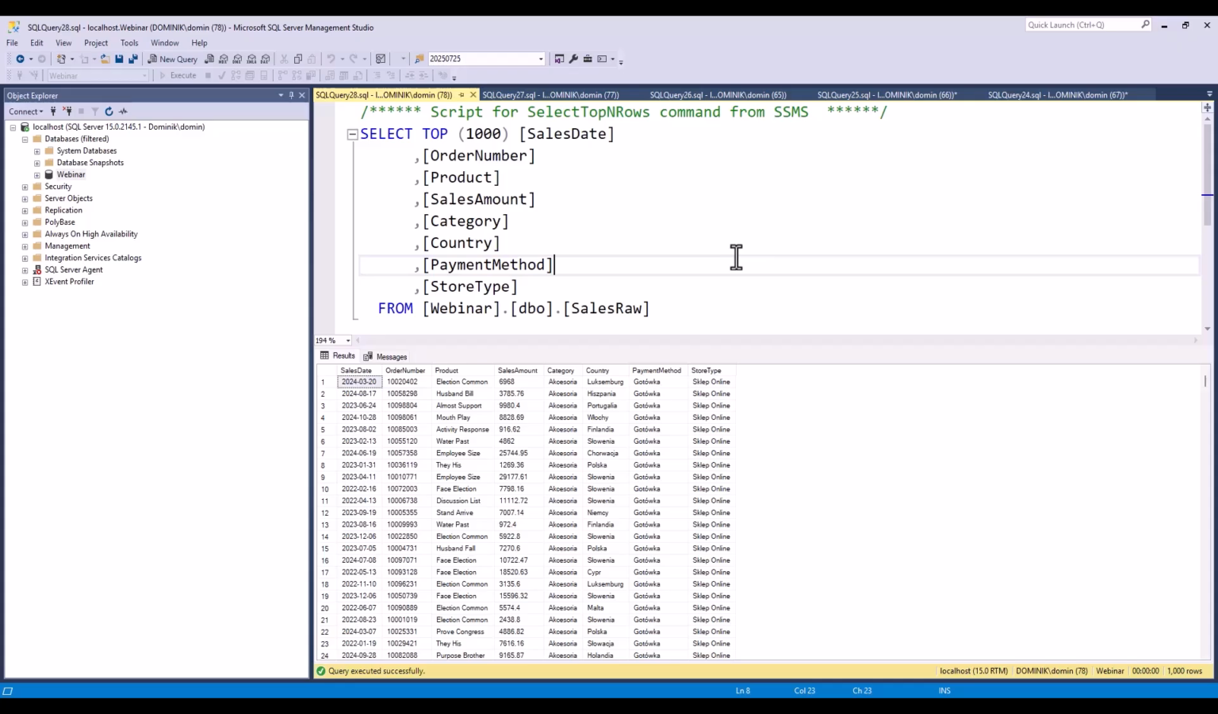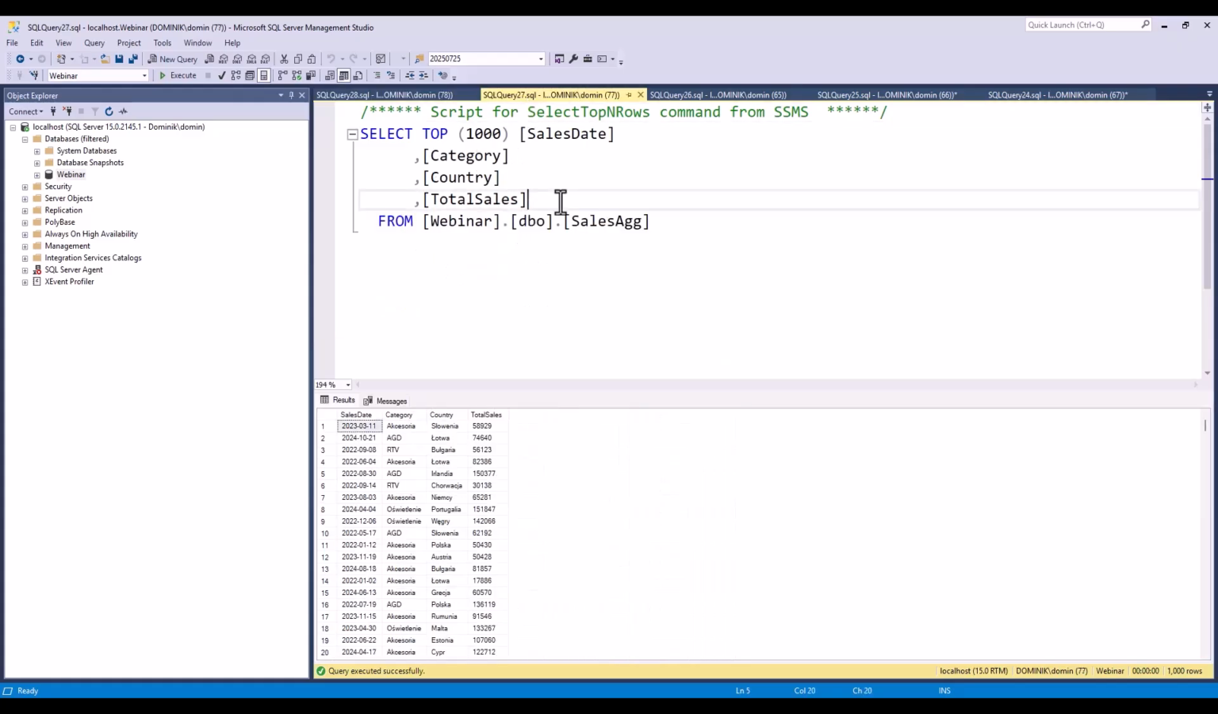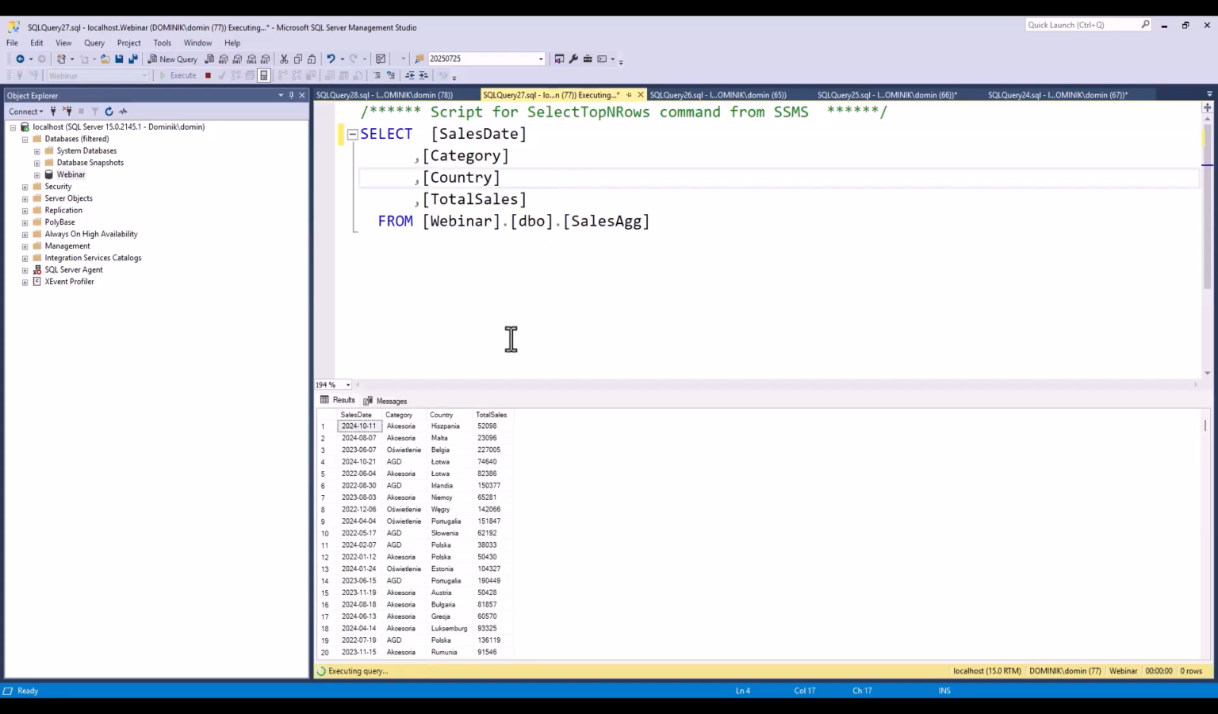Another good practice is to use some kind of aggregation when pulling the data into your semantic model. We've got a sales raw table that you can see here, and it contains information regarding dates, order numbers, products, the sales amount, and other attributes. It's just the raw data, but why don't we aggregate it? I created a view on top of a table because my business users need the data aggregated up to category, country, and sales date level, and the total sales can be rounded.